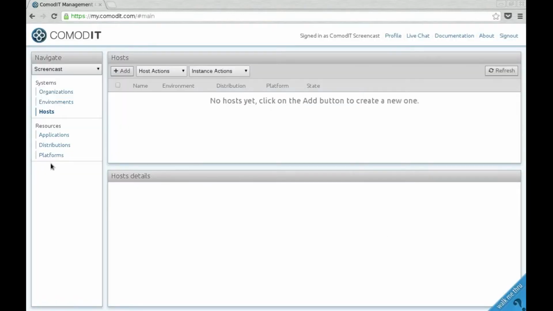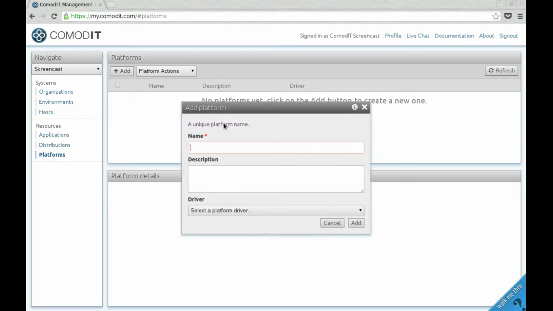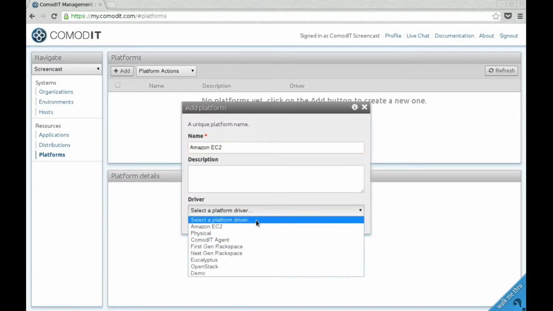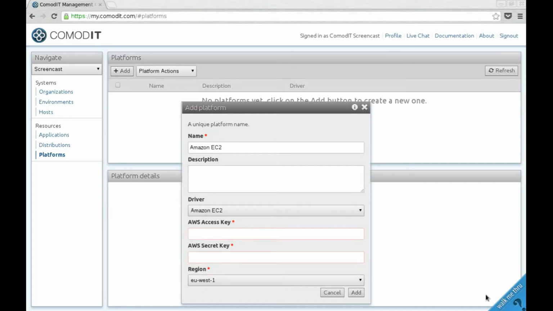It's a fresh new account, so I need to add my platform, click the Add button, and add my Amazon EC2 credentials. So you pick Amazon from the driver list, you pass your access key, secret key, and you should be all set.